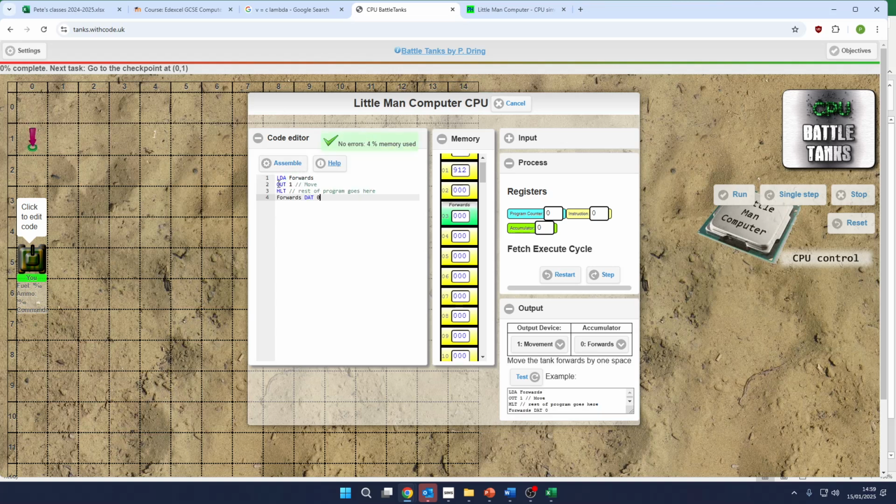What does this mean? We're sending a value into output device 1. Output device 1 is to move. Which value are we sending? Well, we're sending the value in the accumulator. And we need a 0 in the accumulator. In order to guarantee we have a 0 in the accumulator, we've made a variable called forwards. So here we've got some data with the value 0 in. I can put whatever I like in here, and that means the data value 56 is now stored here, but that's not going to move it forwards. I need it to say 0.